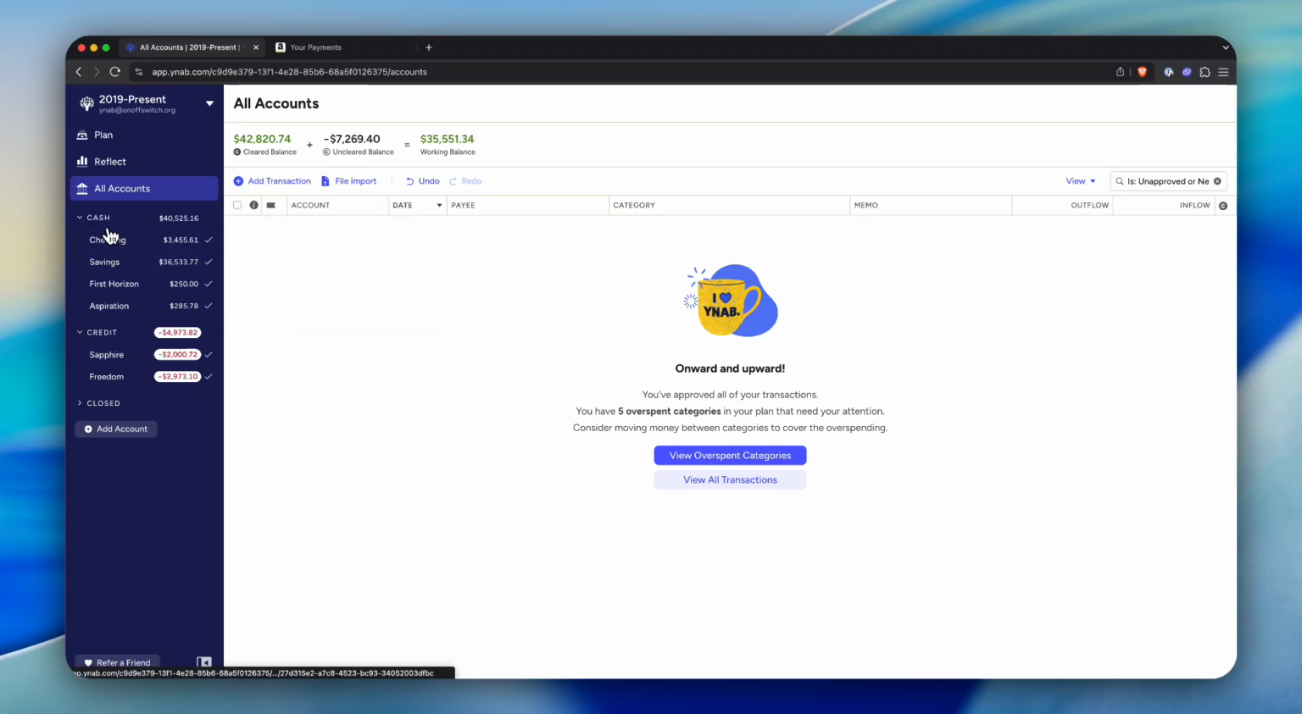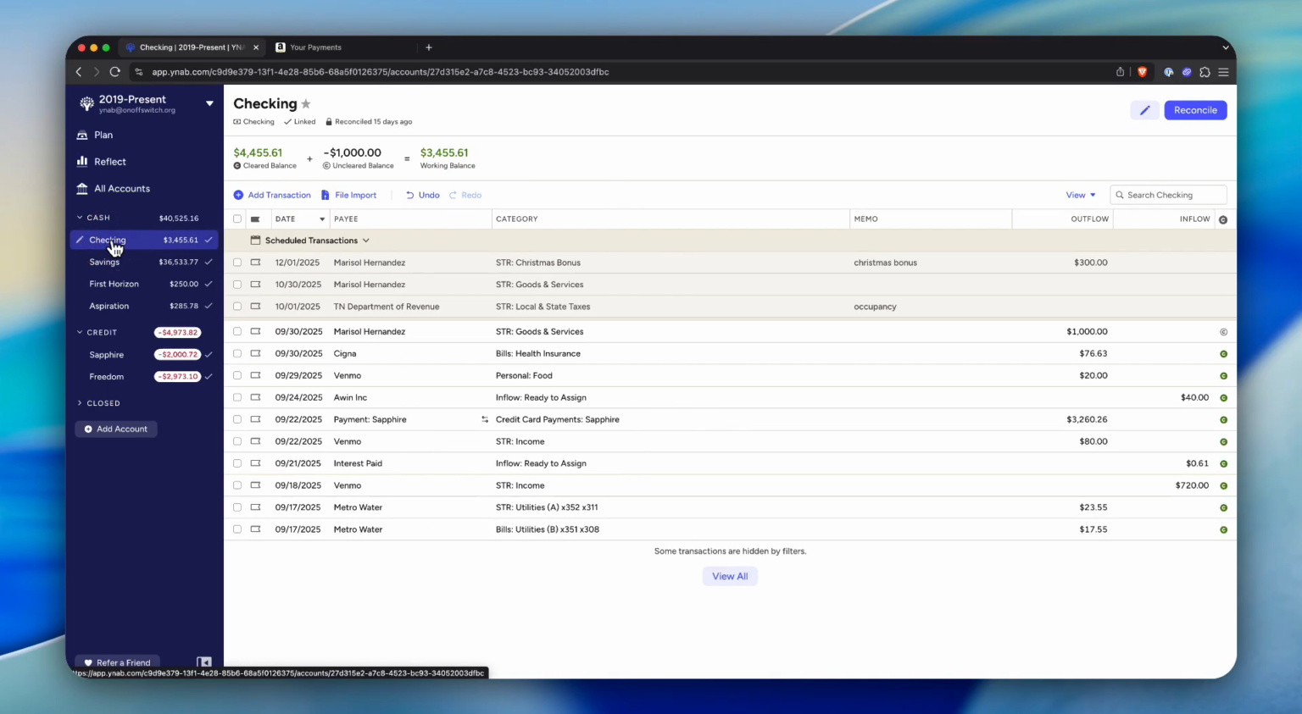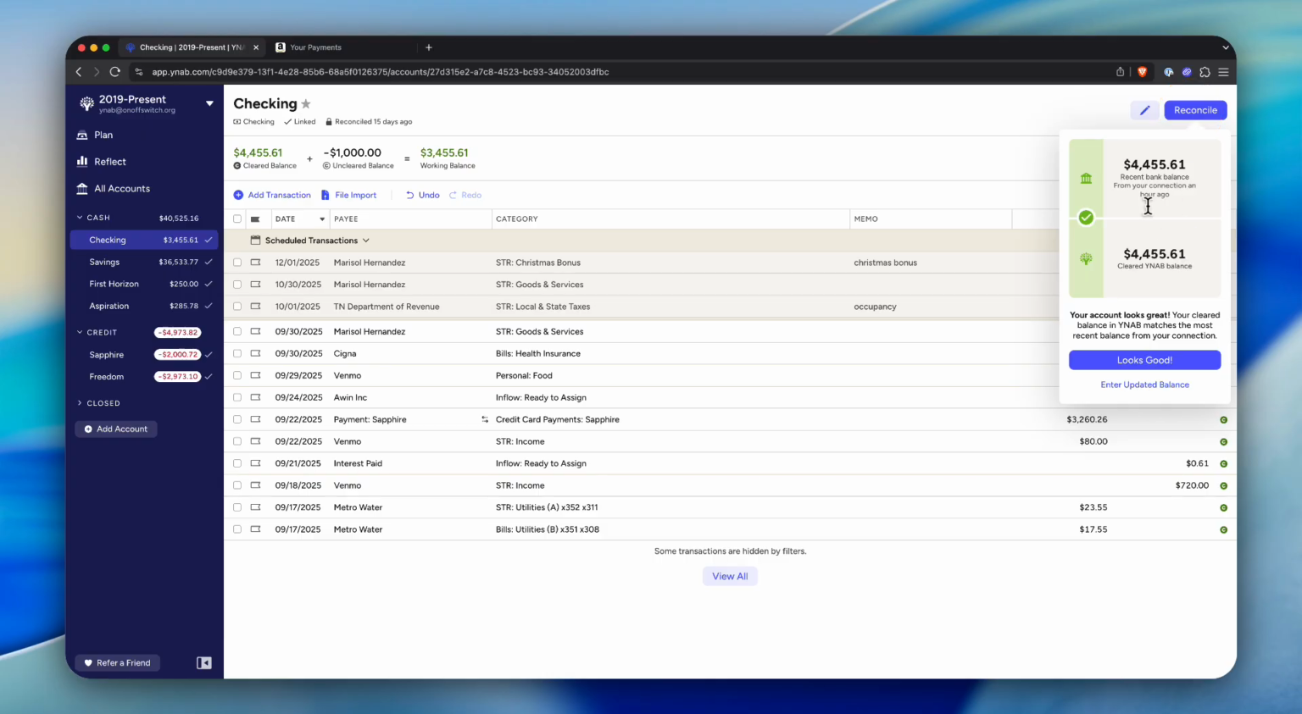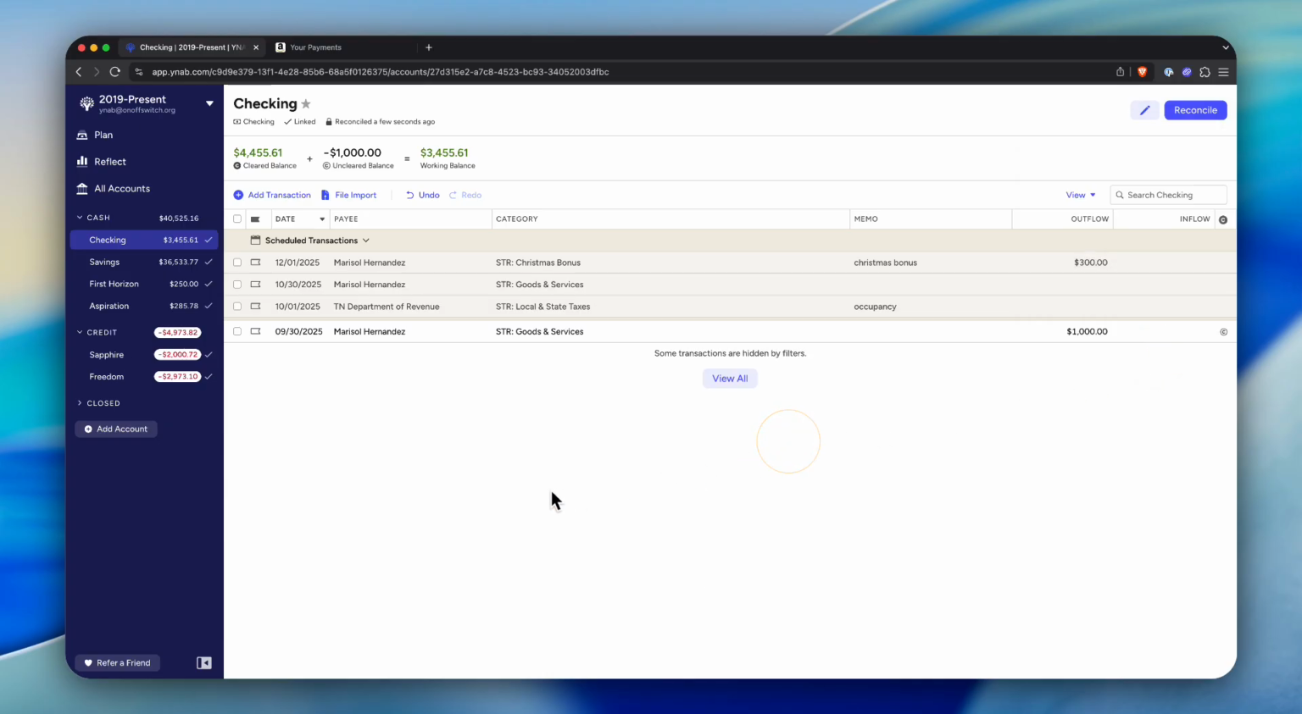And then that's perfect. So now that I've got all of those approved, what I do at the end of the month is I go to each of my accounts, and then I reconcile them by clicking on this button right here. So I'm going to click reconcile, and then it tells me that the bank balance it detects is the exact same as the YNAB balance that I have. And so this is exactly what we're looking for. So everything looks good. I'm going to click on looks good.